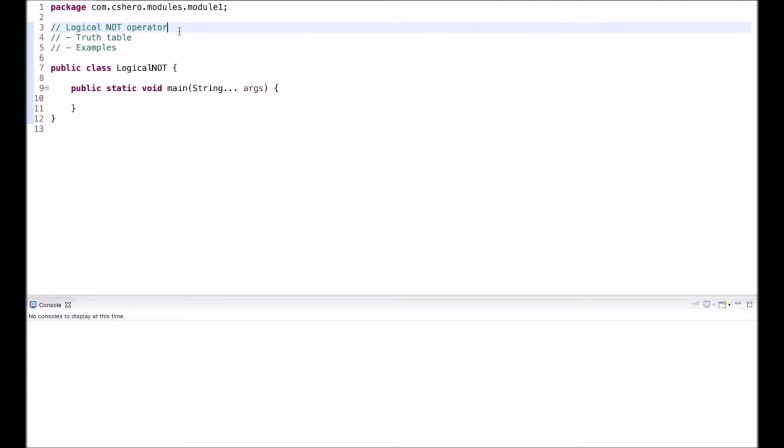Hi guys, in this video I'll cover the logical NOT operator. I first go over the truth table and then I demonstrate a few examples. Let's start out with the truth table.